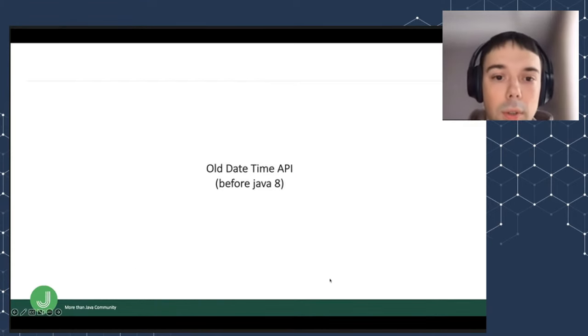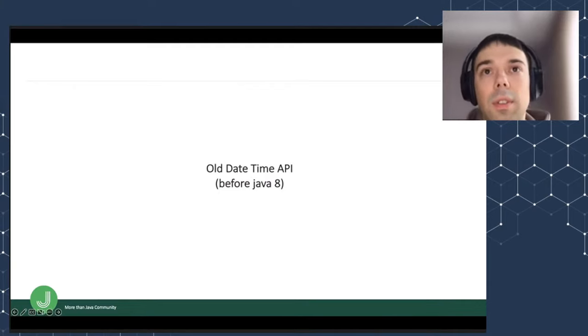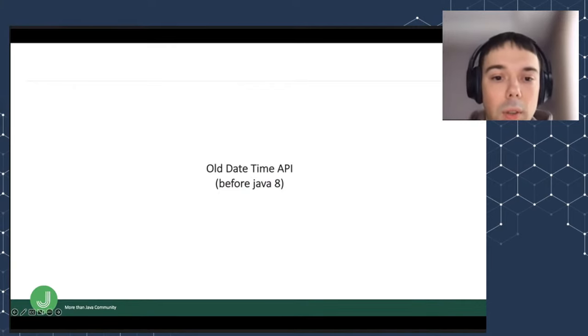Let's move on to Java, and let's start with the old date time API. Working with dates in Java before Java 8 used to be hard. Even simple tasks were difficult to solve. It was necessary to use third-party libraries or write bulky code for processing dates and times.